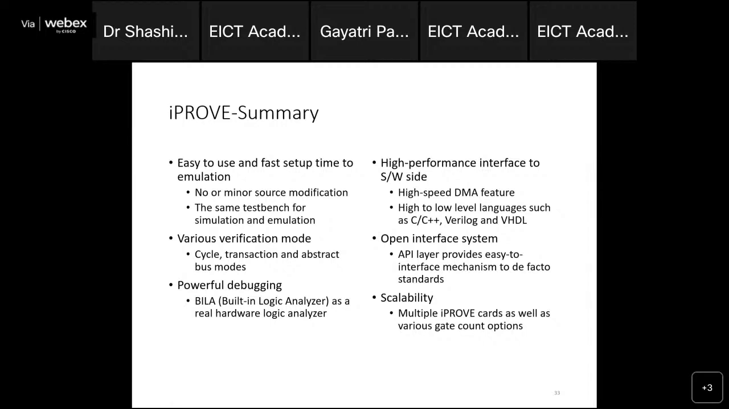So in summary: easy to use and fast setup, time to emulation. No mirror source identification. The same test bench for simulation and emulation. Various verification modes: cycle, transaction and abstract bus modes. Powerful debugging. There is a BILA you are using, the built-in logic analyzer, as a real hardware logic analyzer.